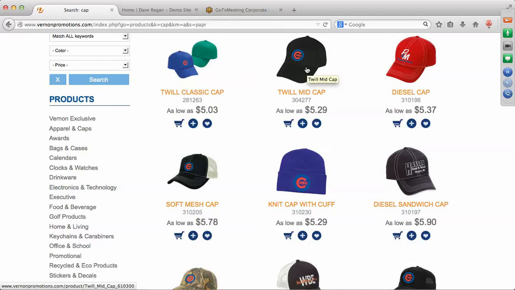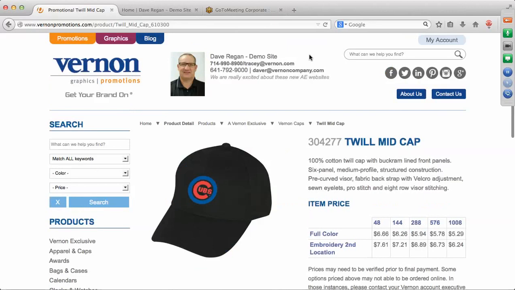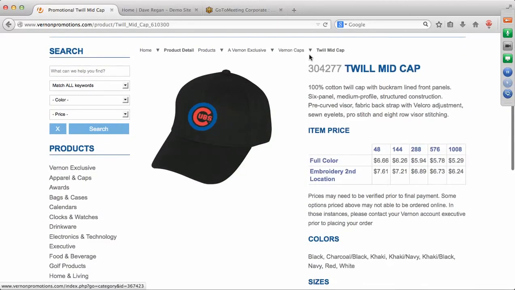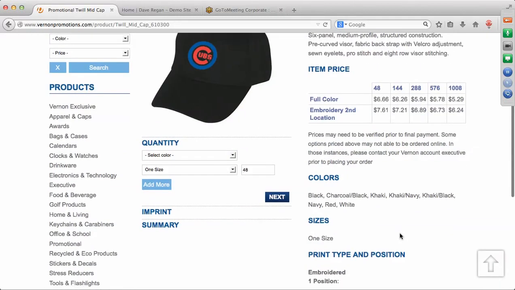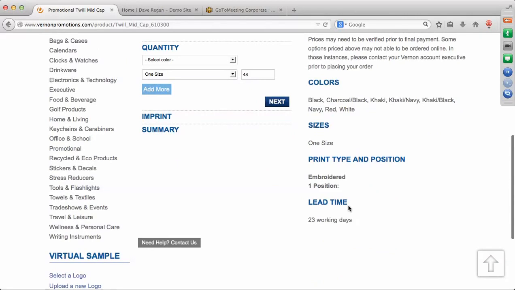Now you have some options as a customer. You can add it to cart and immediately go ahead and put it in your cart. You can place an inquiry about this product, or you can add it to your favorites. If I click on the product, it's going to show me all the information pertaining to this particular product. So it allows your customer to look at the product, see the description, the pricing structure, and any imprint methods. So they can literally just go ahead and make their selections.